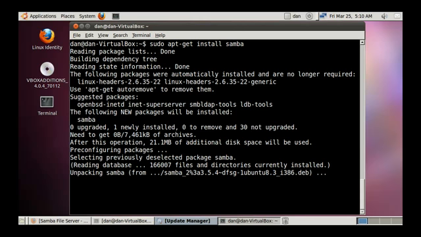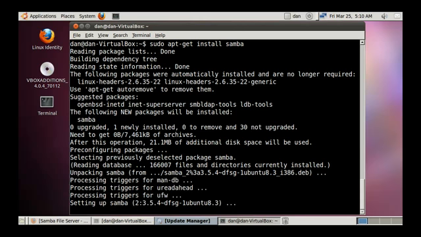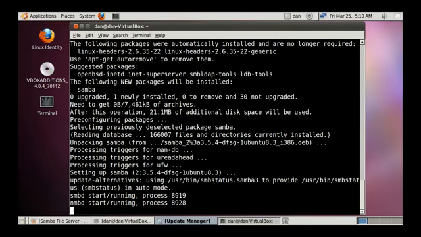Okay, and it's going to go out and pick up the packages that I need to run Samba. And you can see down here at the bottom it says smbd start. It gives me the process for the Samba daemon. And then it says nmbd start, and this is for some type of NetBIOS daemon, and that gives me a process number. So that started. So that's it. I've got Samba running now.